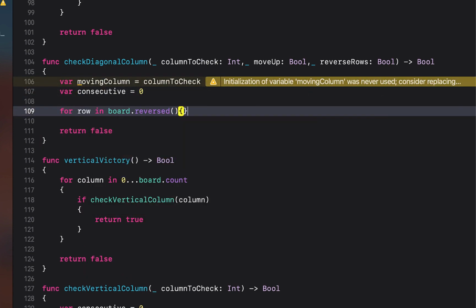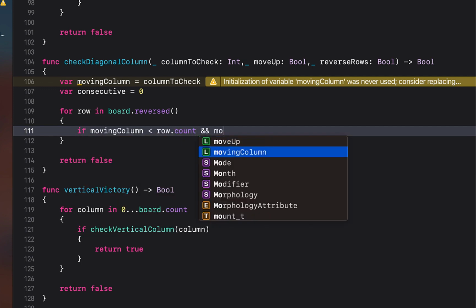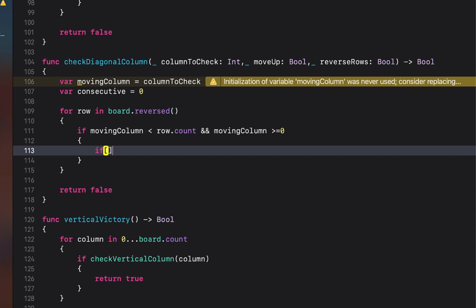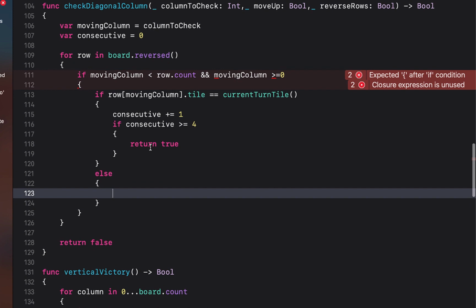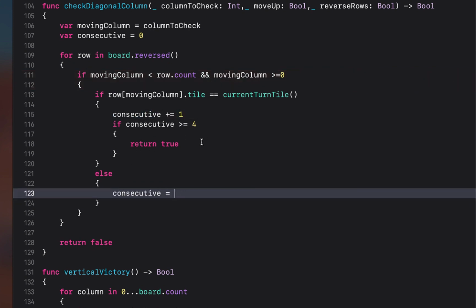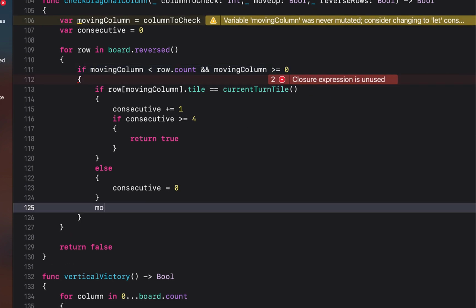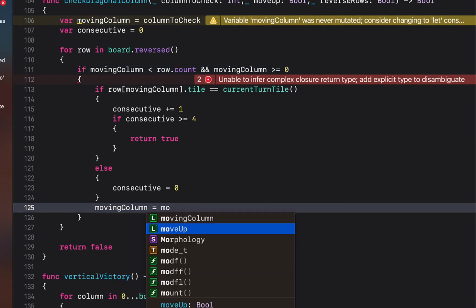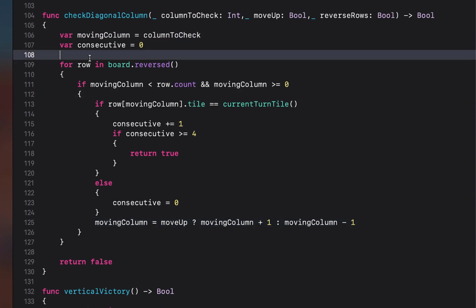And then we're going to say for row in our board reversed, if moving column is less than our row count and our moving column is greater than 0, meaning it's a valid column, that it's actually on our board, we're going to say if row at moving column tile is equal to our current turn tile, we're going to add 1 to our consecutive, and if it's greater than or equal to 4, we're going to return true. Otherwise, we're going to set our consecutive back to 0. And I just need to put a little space in here between our 0 and our greater than or equal to. And then we're going to say moving column is equal to another ternary operator. So if we're moving up, we're going to add 1 to our moving column. Otherwise, we're going to minus 1 from our moving column. Checking for both left diagonal as well as right diagonal.